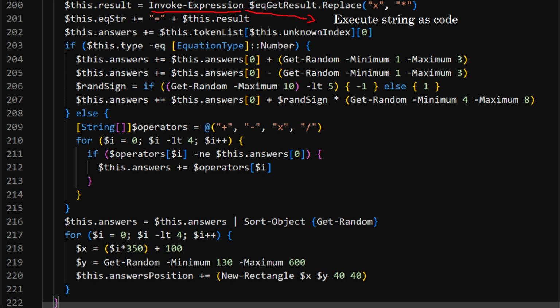After that, I shuffle the array by using something known as a pipeline. This allows you to combine different commands, which is very common in shell scripting. Here I pass the array to the Sort-Object cmdlet and set it to order it at random. Finally, I set the answers' x and y positions.